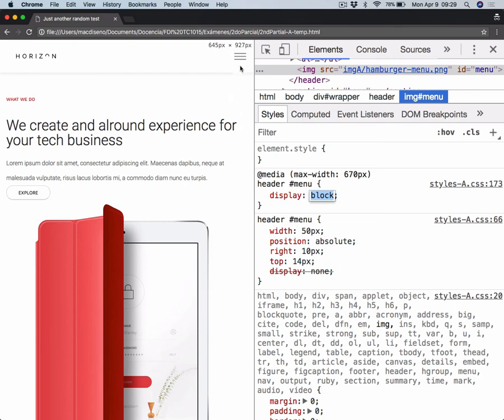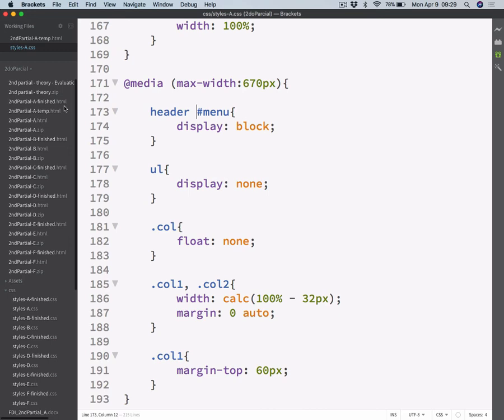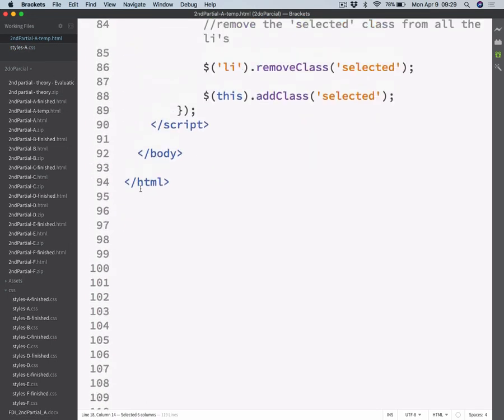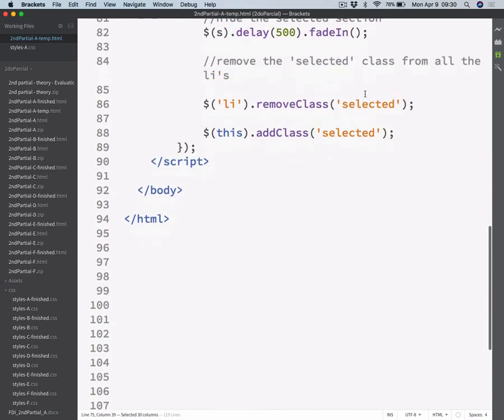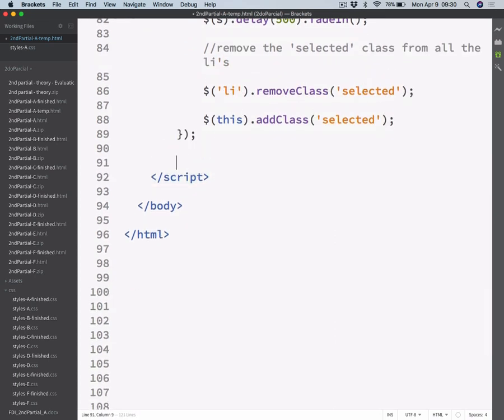Now we need to add some functionality to it. We just want to show or hide the Li menu right there, okay? As soon as we click the hamburger menu. So let's add that functionality here. So it's another click event. So because I'm lazy, I will just copy this here, paste it here.